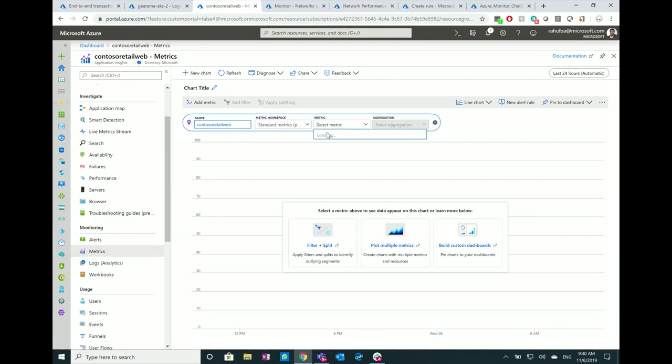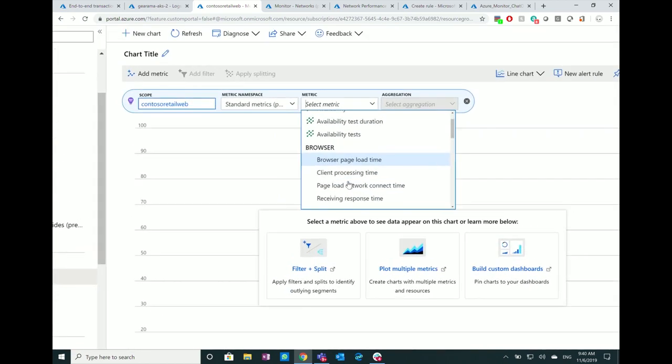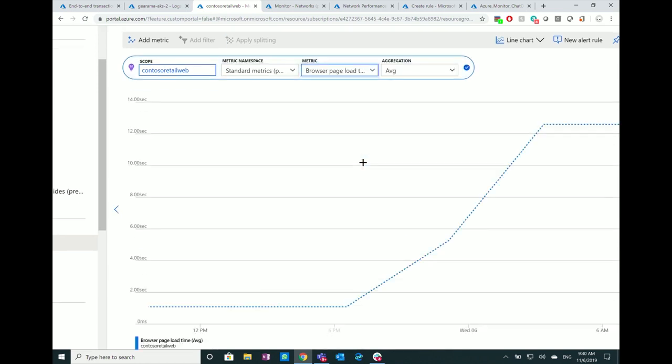So I click on standard metrics. I can look at the browser side. There is browser page load time. Let's pick that up. So I'm seeing 12 seconds page load. I really didn't mean to do this, but network here is fantastic. So 12 seconds page load time may not have anything to do with how the server response time or client is processing the requests. So I can add another metric.